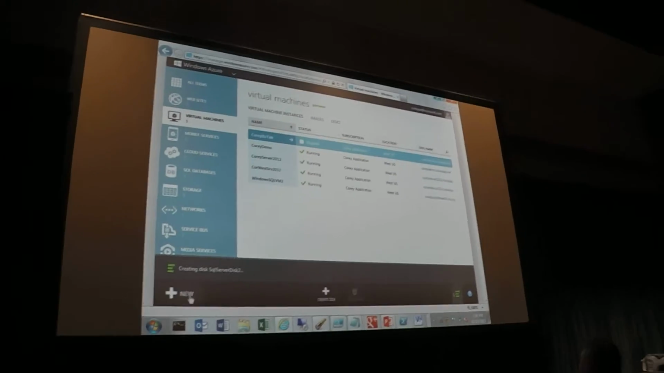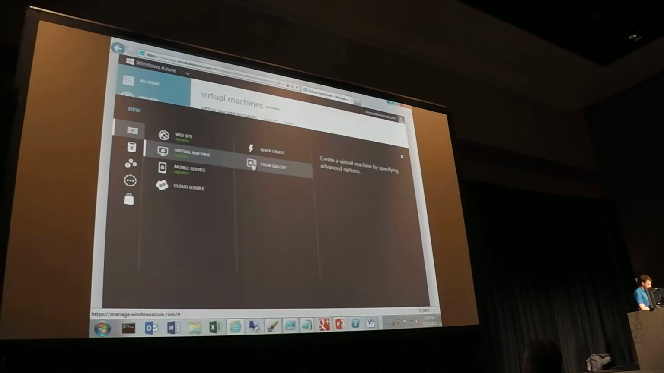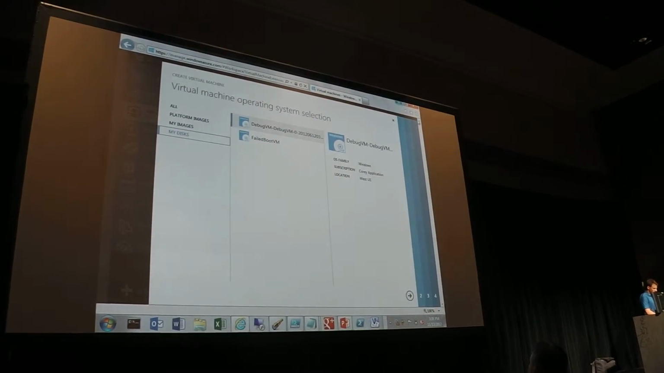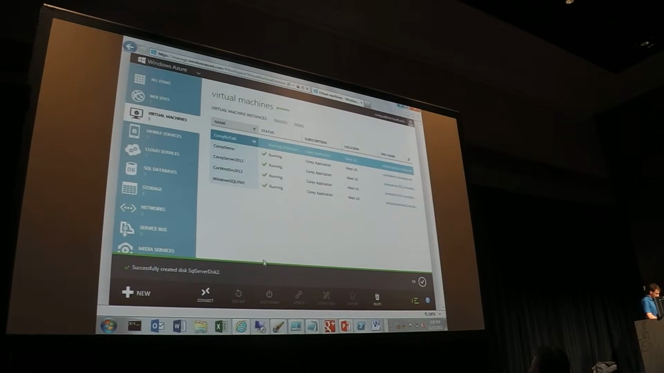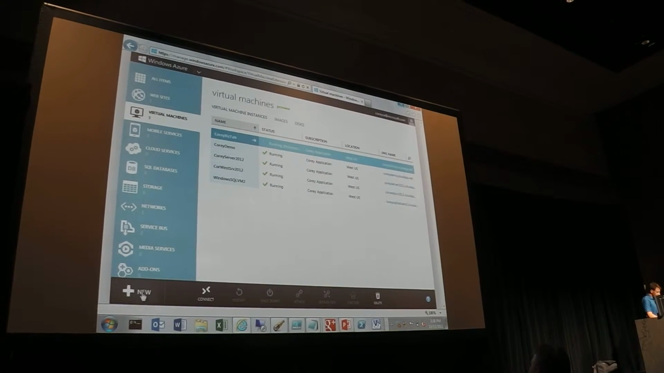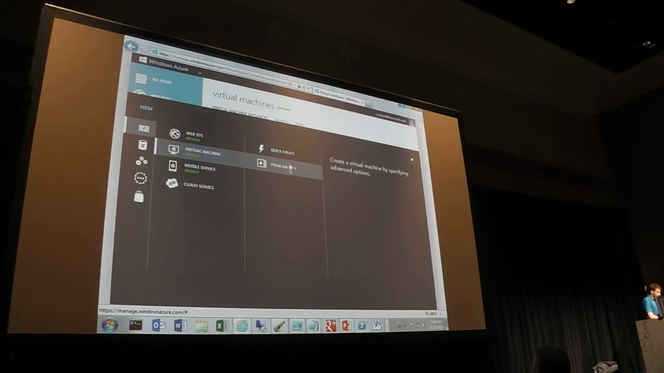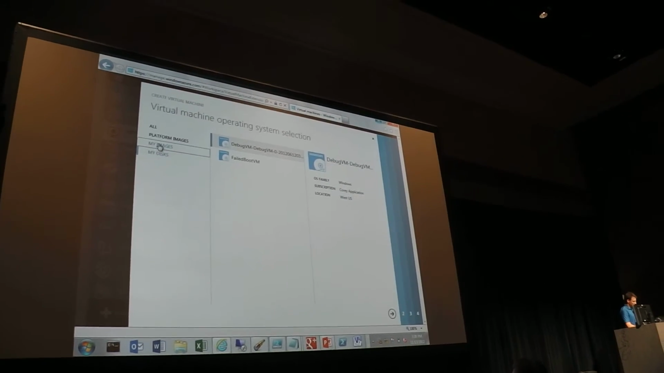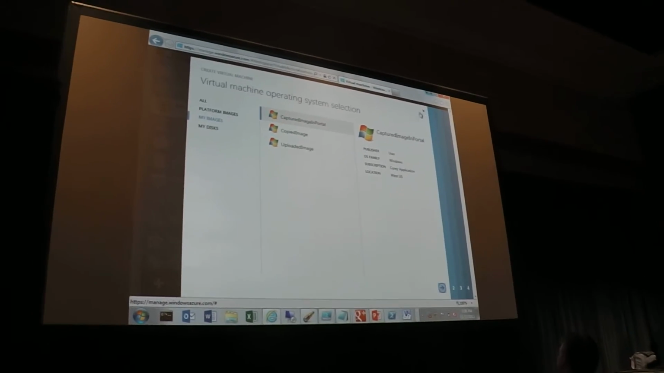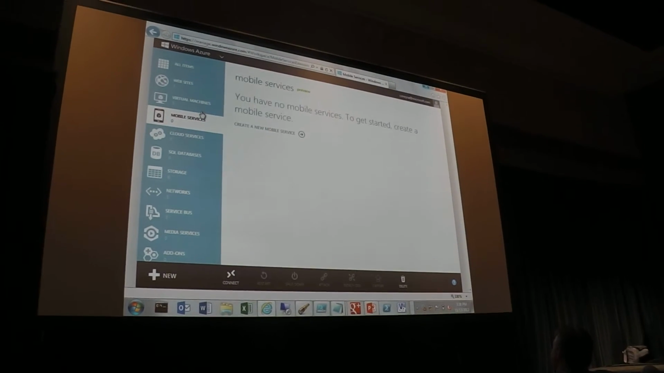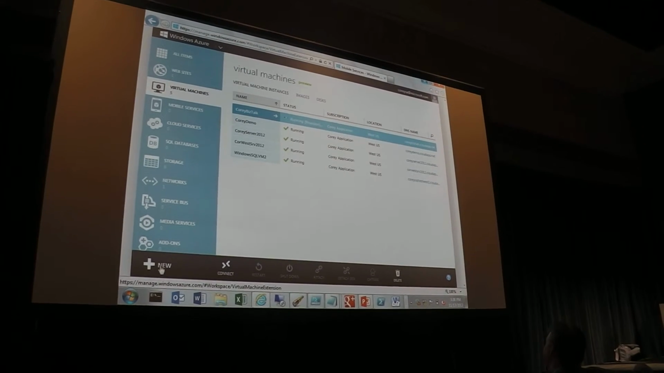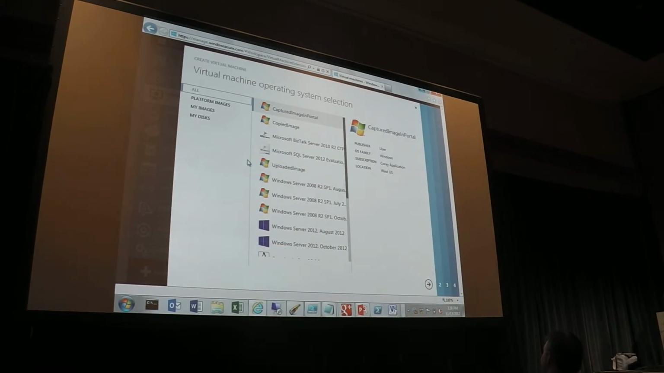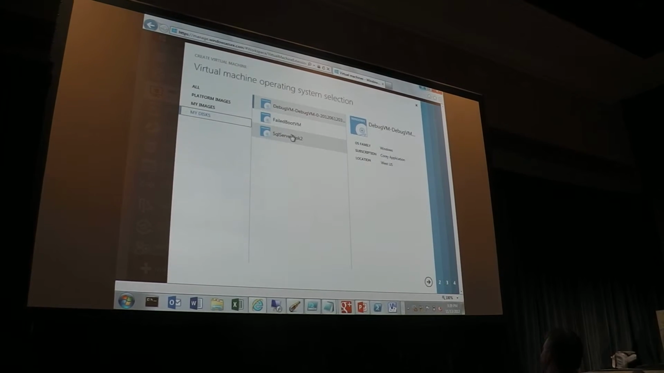I can now come over here, and let me go new again, and do from gallery. And this time I'm going to say my disks. Oh, didn't come in yet. Give me one moment. Okay, there it is. So again, I can go through from gallery, and I can come in and say, here are my disks. Third time's a charm. Come on in. Go to virtual machines, go from gallery, and there it is.